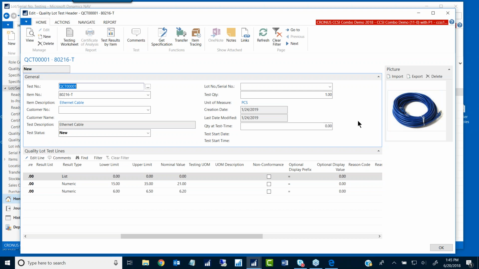Question, okay, is it possible to tie a QC test to any routings? Great question. The way it's designed out of the box, we are testing completed finished goods, and we are testing incoming raw materials. We did not design the software to do a test of a routing step. I didn't know quite how to do that.